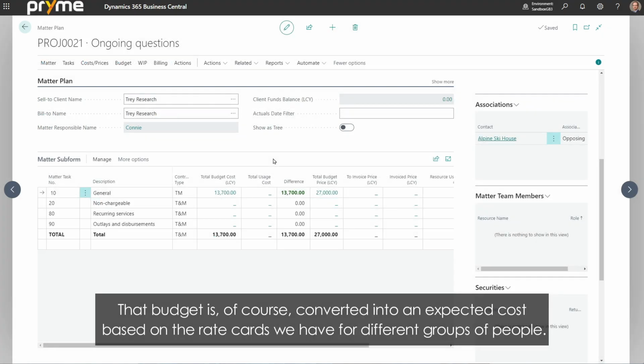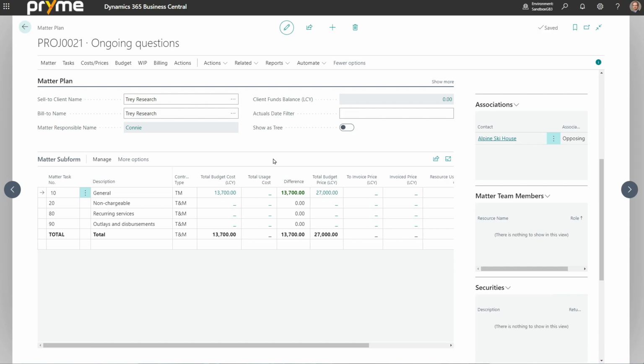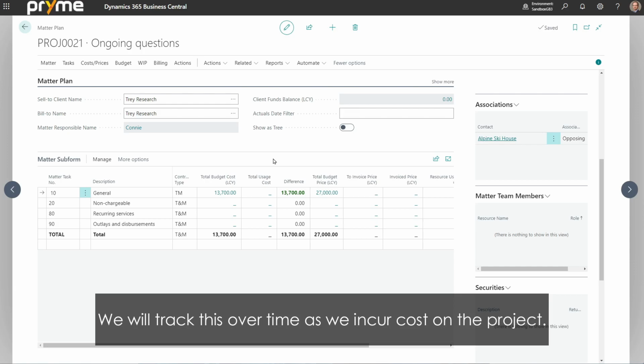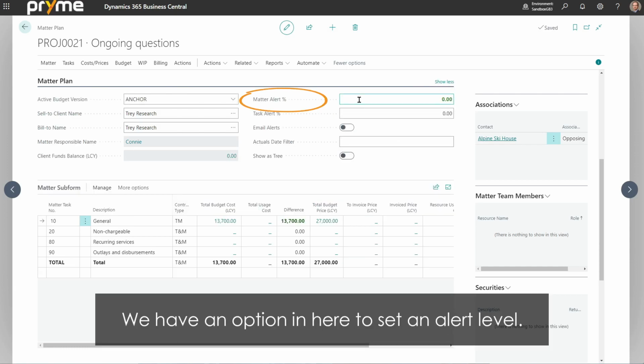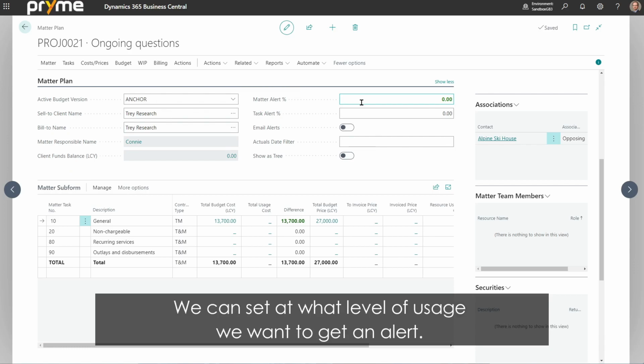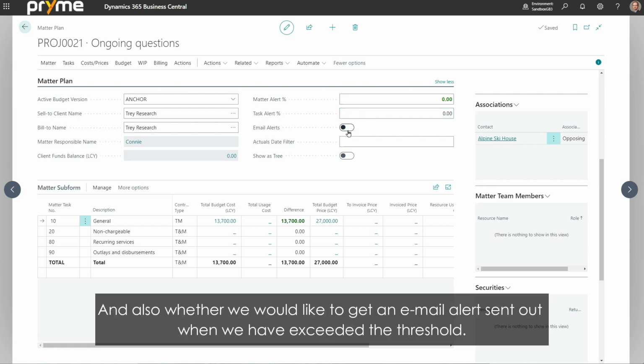That budget is of course converted into an expected cost based on the rate cards we have for different groups of people. And we will track this over time as we incur cost on the project. This also allows us to get warnings. So we have an option in here to set an alert level. At what level of usage do we want to get an alert? And would we like to get an email alert sent out when we have exceeded the threshold?